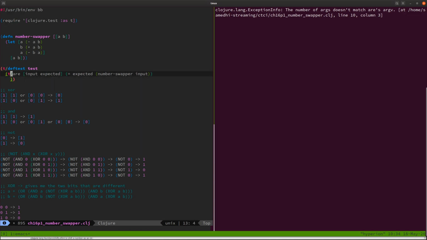The convention could just be that the last argument is what you expect, and everything previous to that is your inputs, your arguments. So I don't know. Let's just do it this way for now. This is easy actually. If we do 23 and 7, I mistyped, then we should get 7 and 23 as the result, right?